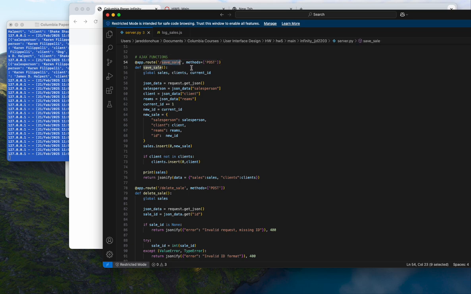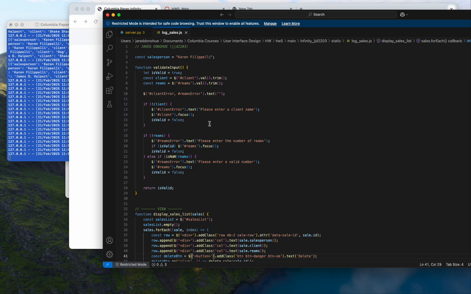So like for save sale, we have an AJAX function here. I think AJAX is asynchronous JavaScript and XML, I want to say. But you can see we're basically taking in and parsing the JSON that was sent for the new sale, then putting it into our in-memory list, and then returning the list and the new clients back to the client, which is our JavaScript running in our HTML in the browser. That's the client here.